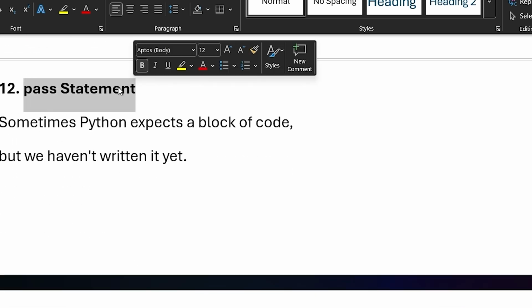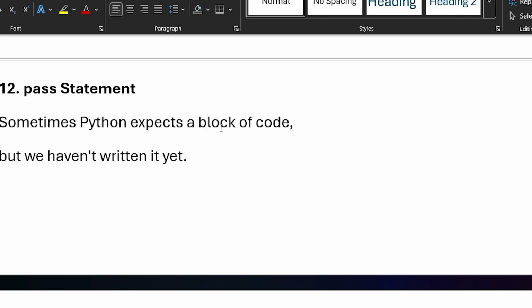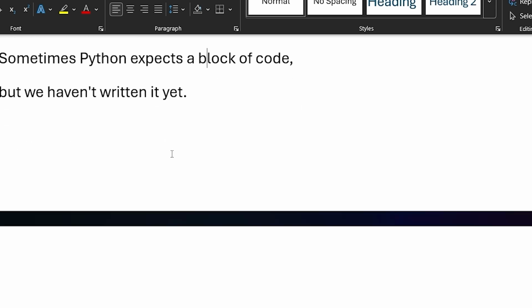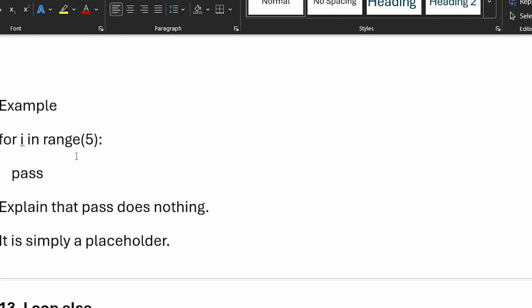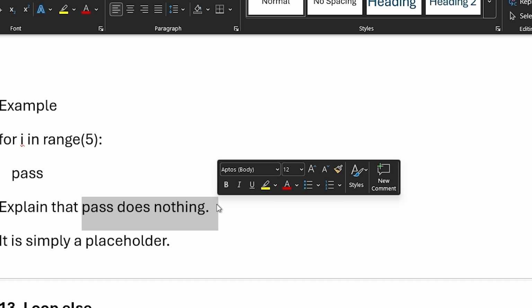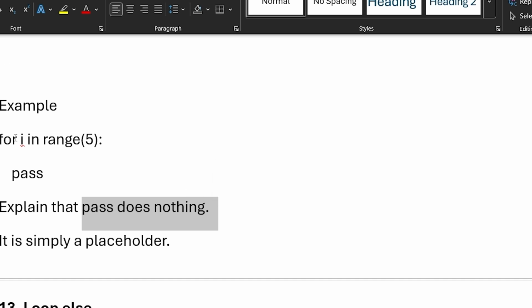Now, what is pass statement? Sometimes Python executes a block of code, but we haven't written it yet. So whenever you are writing something, like you have created a loop, but inside you have not written anything, but you want to try and run the code, what is happening? So you can simply write pass over here. So the conditions will simply pass. It will do nothing. Pass does nothing. It will just safeguard you from the syntax errors.